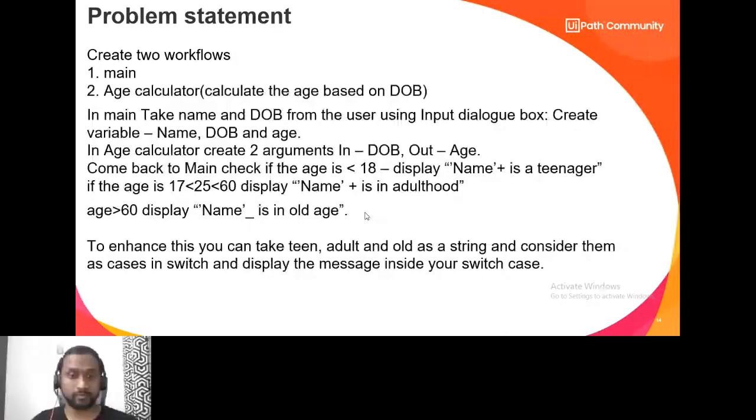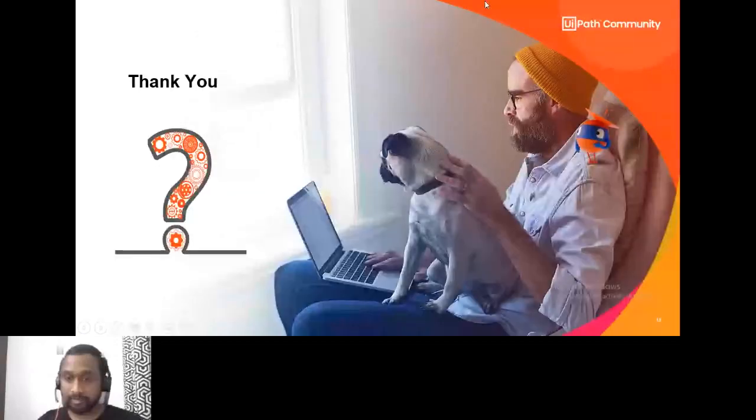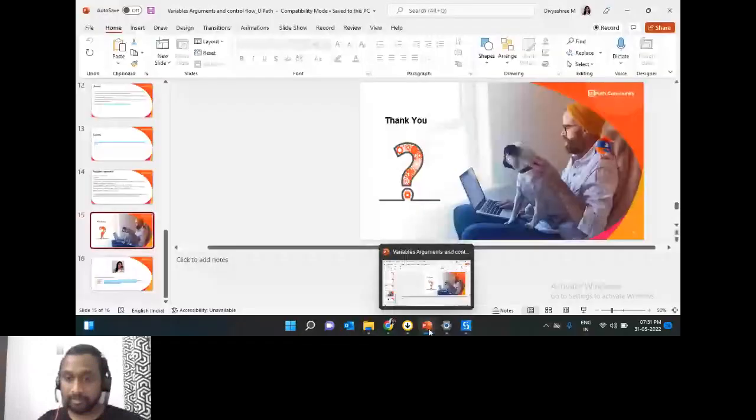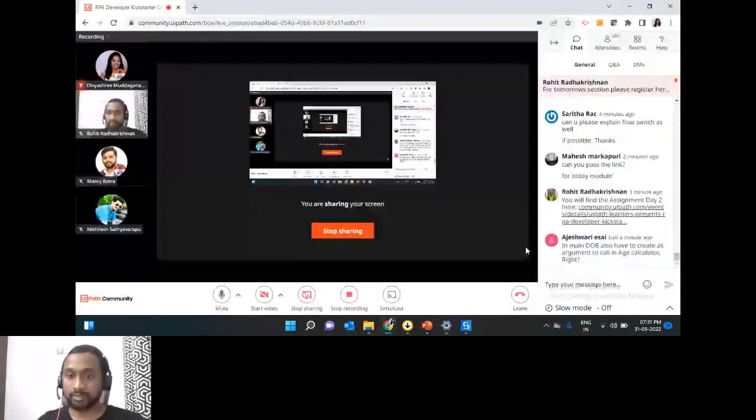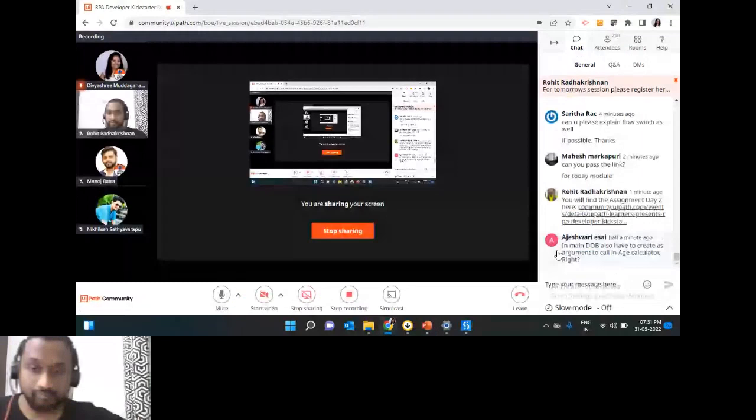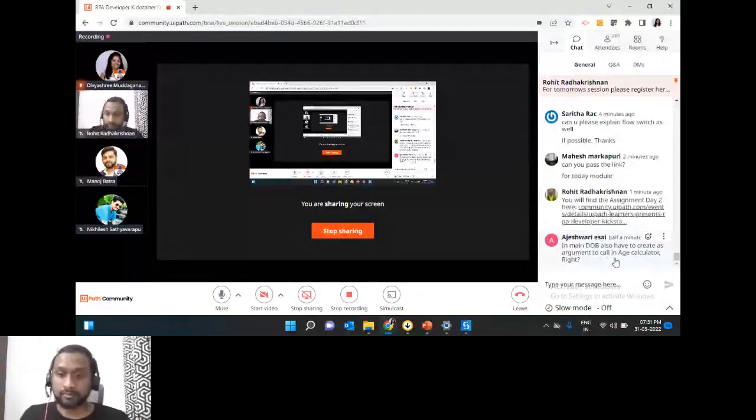So, any questions? Yeah, Divya, there are a few questions on the chat. Rajeshwari has some question around the homework itself. The date of birth also has to be created as an argument to call in age calculator. Yes, that is correct. You have to create a date of birth as an input argument, so that based on that date, you can calculate an age and pass the age as an output argument.